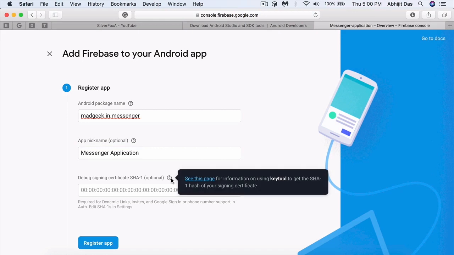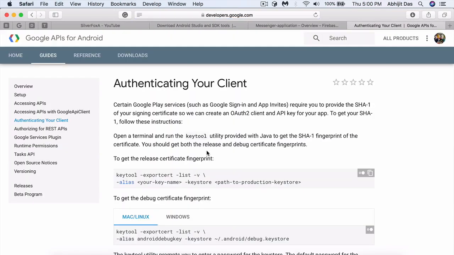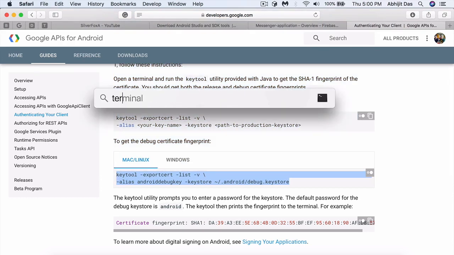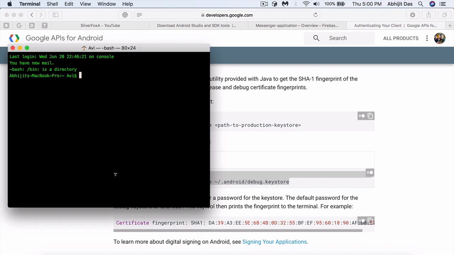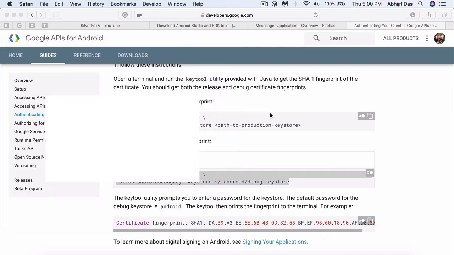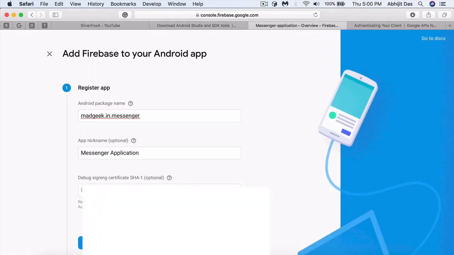And you can set up your SHA1 key. To do that, you just click on this question mark, and they will show you the page where they highlight what's the command that goes in. Just copy that one. For me it's a Mac, so I'm just going for that. Open up terminal or cmd if you're on Windows, type it in, and the password is android, all small. Once you have that, they'll give you a SHA1 key, this one. Just type it in. Okay, click on register app.